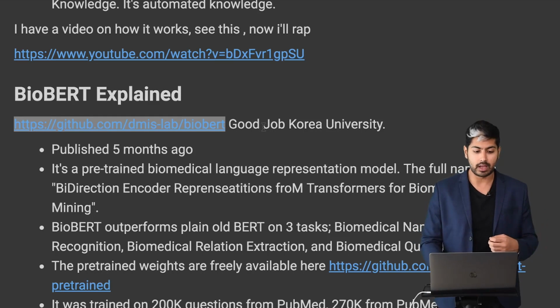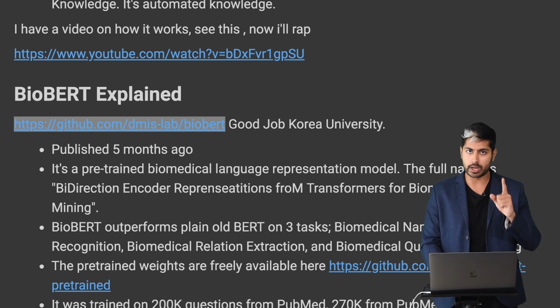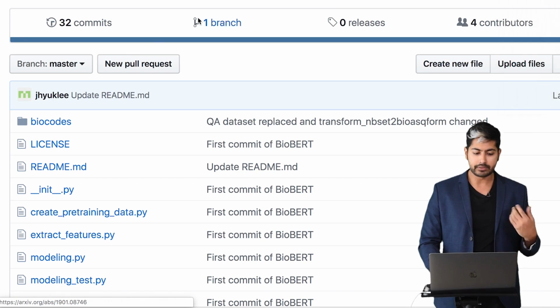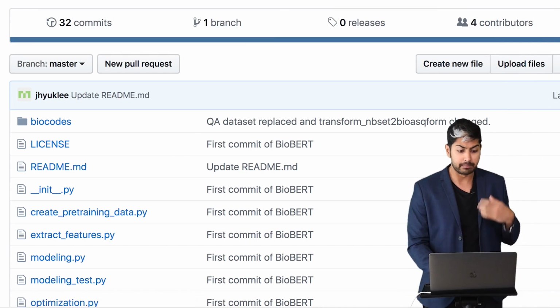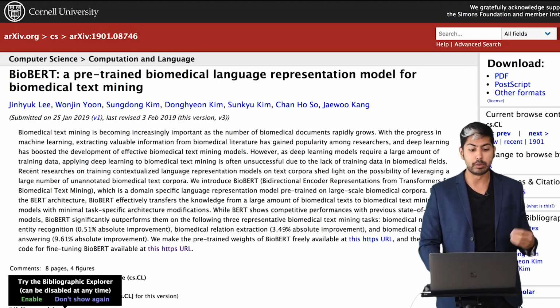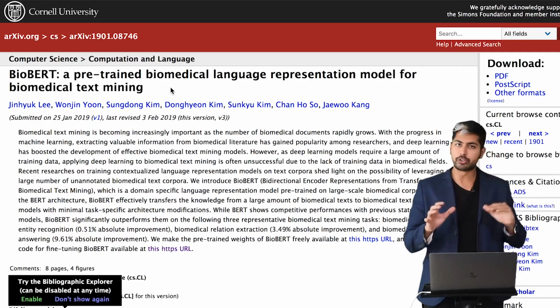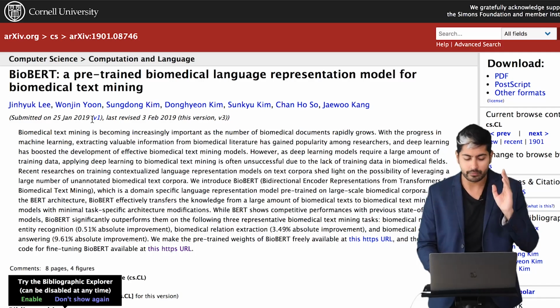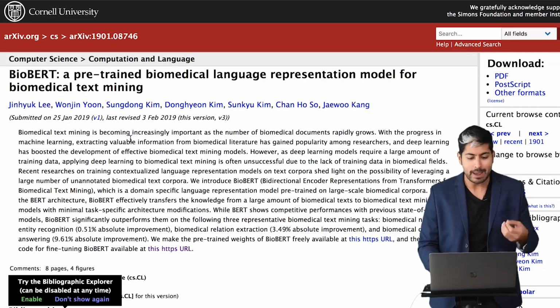And so I found this link to BioBERT. Good job, Korea University. Truly, we live in a global society. This came from Korea, which is awesome. But BERT came from Google, which is on the west coast of the United States. It just goes to show research is happening everywhere. And so this was released 6 months ago. It's very new. But they retrained BERT on biomedical text data.